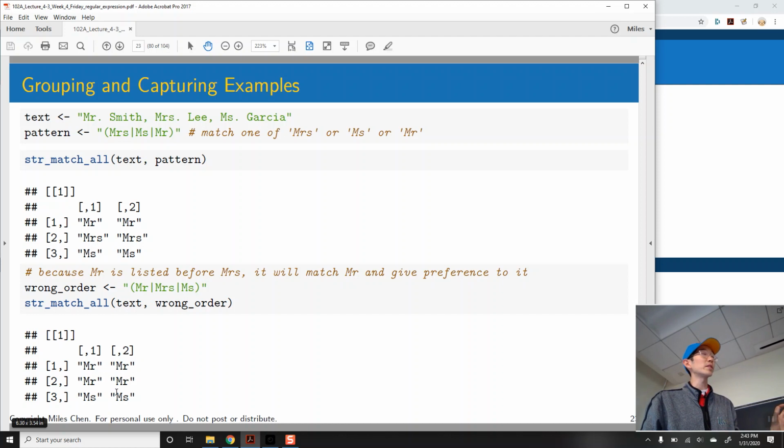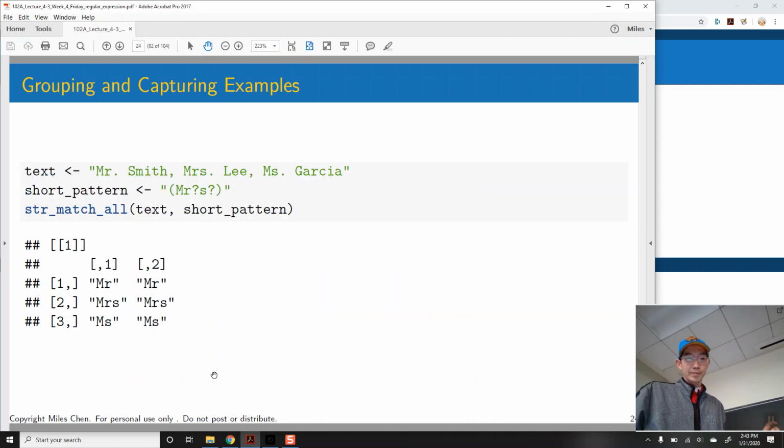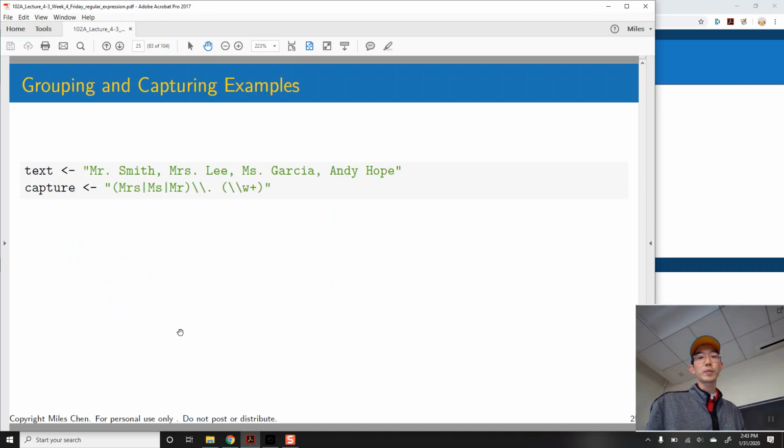Compare this versus this. This is just a shortened example. I could just say the R's match the capital M, and then the R is optional and the S is optional, and it will match MR, MRS, or MS like that as well.